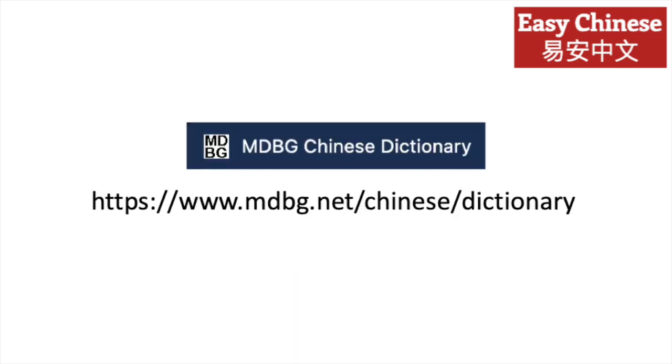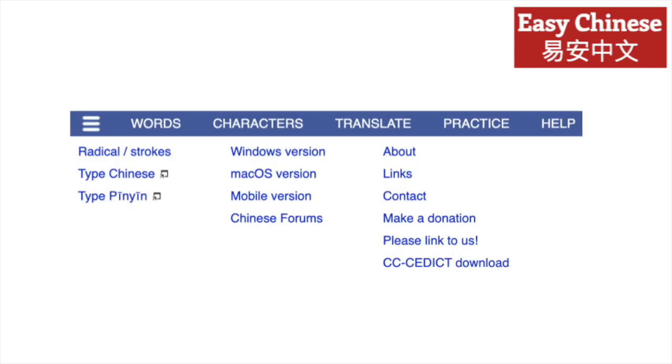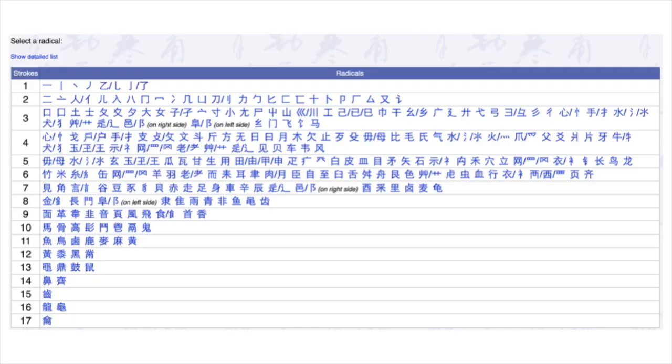I recommend using MDBG Chinese Dictionary. I'm not getting paid for this, but it's a very good online dictionary that can help you find the meaning of characters. In the dictionary, press on the button at the very top left, and that will give you a menu. Then press on the radical or stroke option. This will show you a table containing all the radicals in Chinese. There are 214 of them.